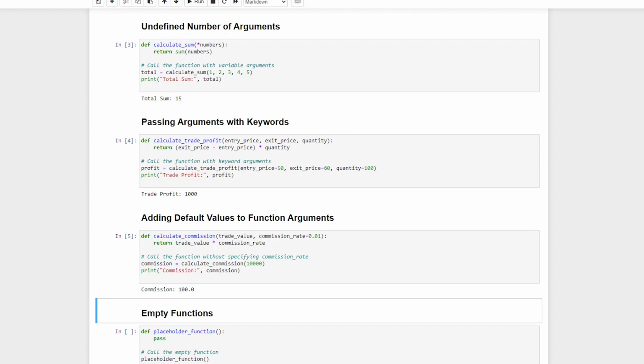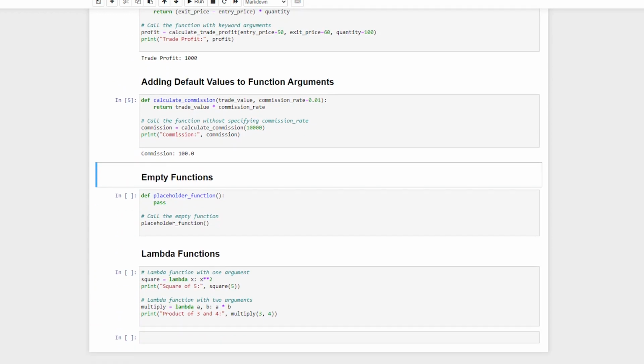Sometimes we might need to define a function without any code inside it in the middle of our program. We use the pass statement for such cases. It acts as a placeholder and allows us to create a function without implementation. This prevents getting errors.